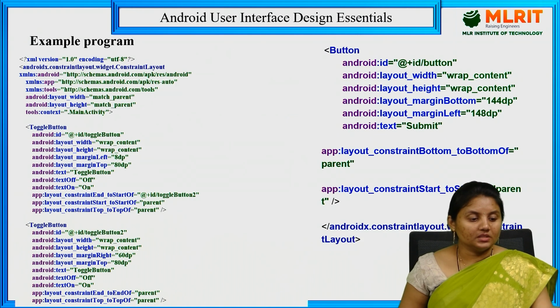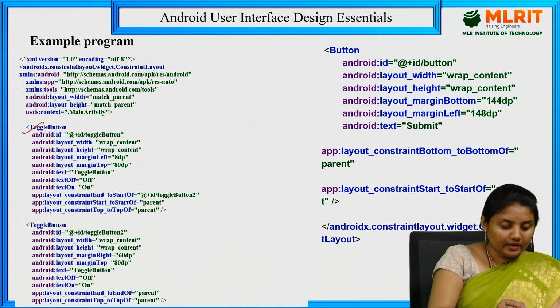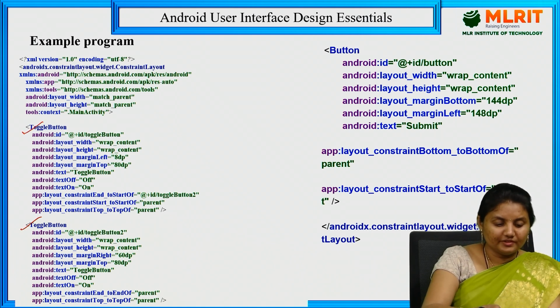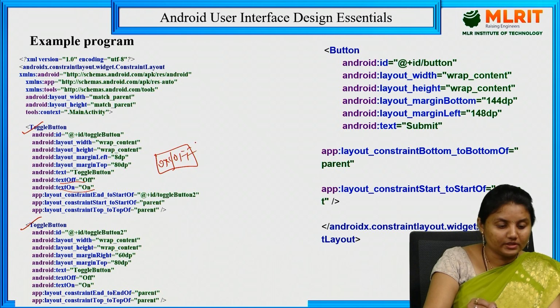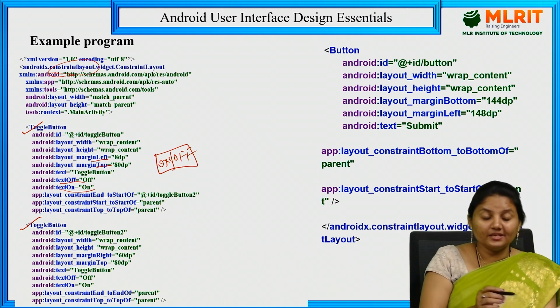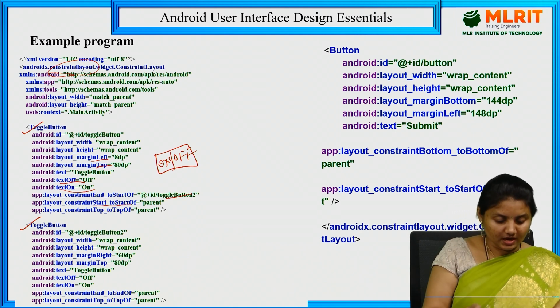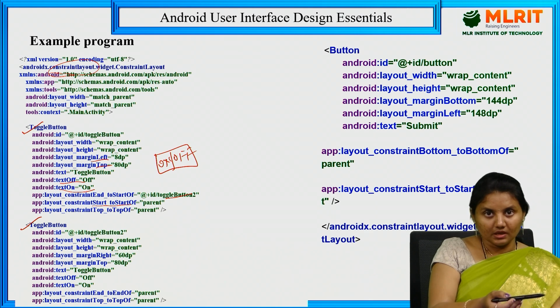Now, this is a program where it displays the toggle button with different parameters. So textOff, textOn is to get the two different states, on and off. We are using this textOff and textOn, and the different margins you are giving, margin left, margin right. And as we are using a constraint layout here, we are specifying where your toggle button should be displayed: end of, start of, and constraint start to the start of parent, meaning the parent tag.